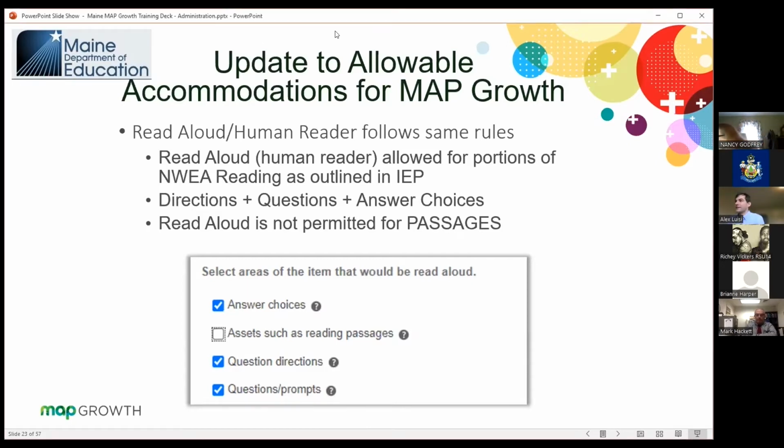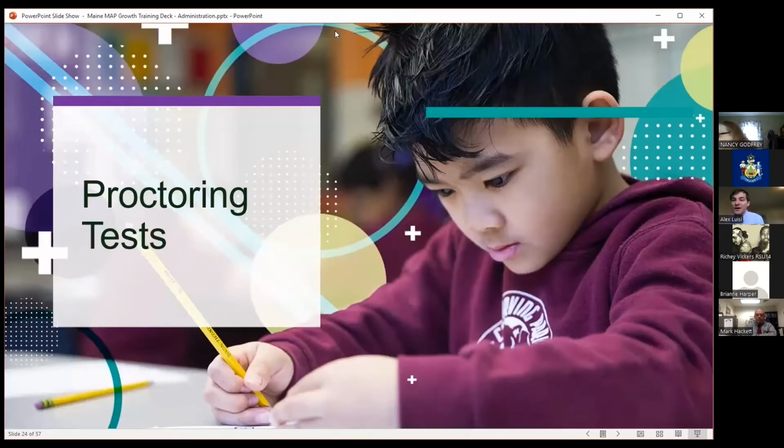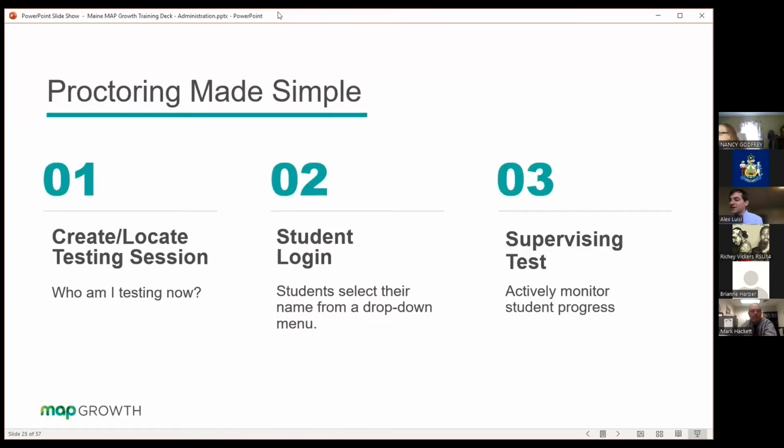All right. Thanks, Nancy. So we'll move on to proctoring. Proctoring is going to be the big bulk of today's presentation and what we want to make sure everyone has a good understanding of by the time they leave. So essentially it comes down to 3 things. First, creating or locating your test session, answering the question, who am I testing now?